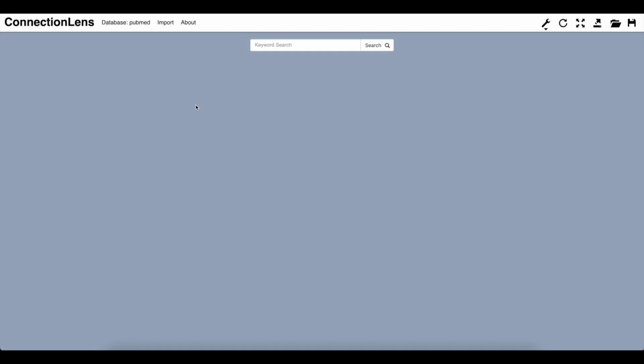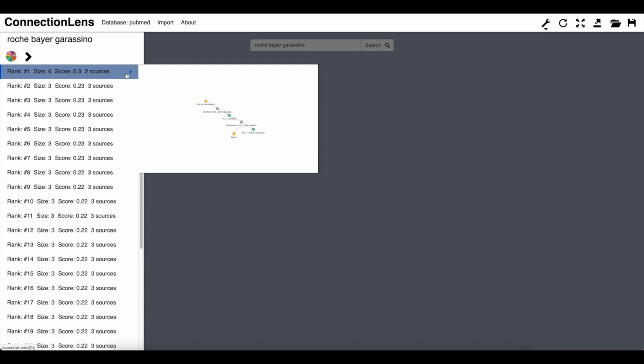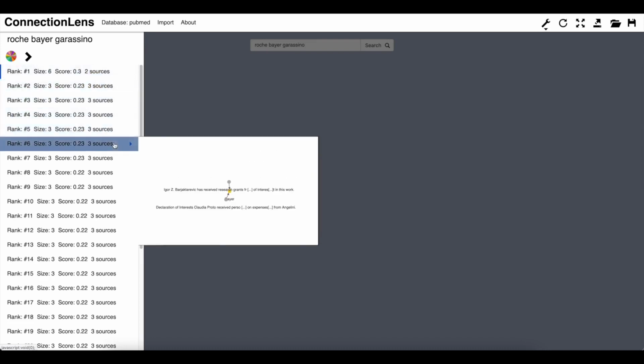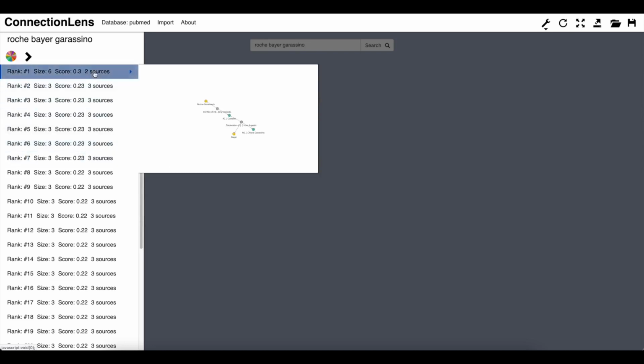So now that we have integrated our data sources into a single graph, we can query such a graph by keywords. In this example, we are querying two pharmaceutical organizations and a person that might be involved in conflict of interest. So we get different solutions that are ranked according to a given score. For each of them, you can also see their size, their score, and the number of data sources that are spanned. For example, let's focus on the first one.